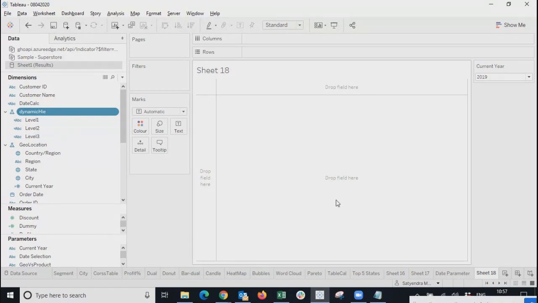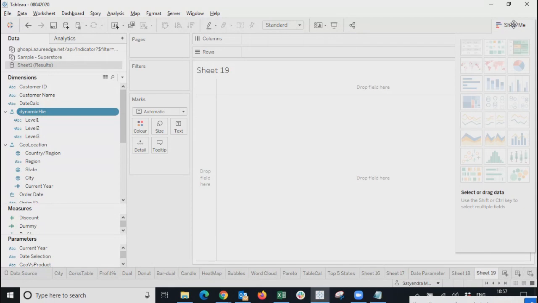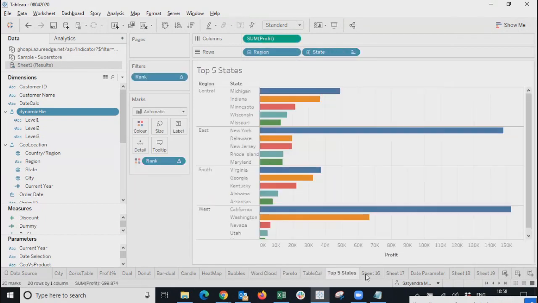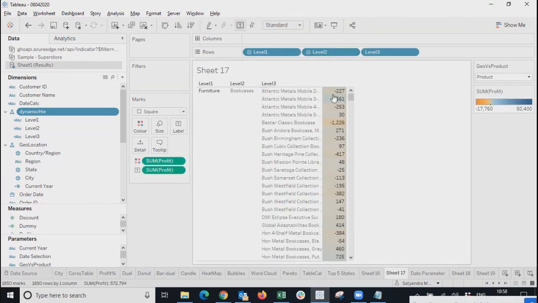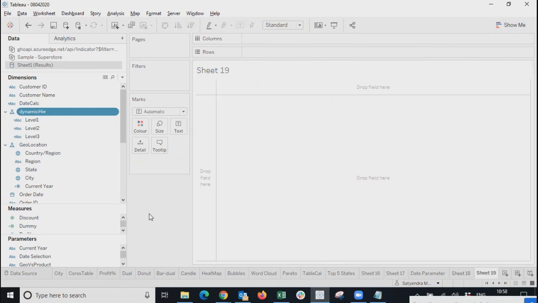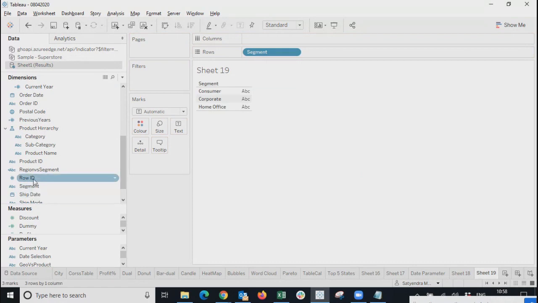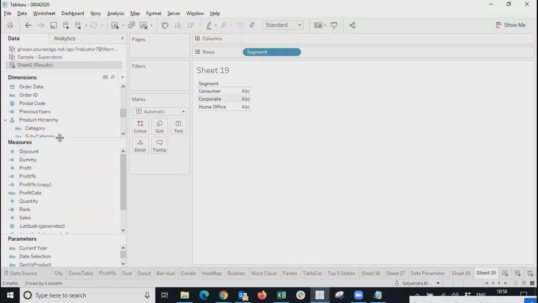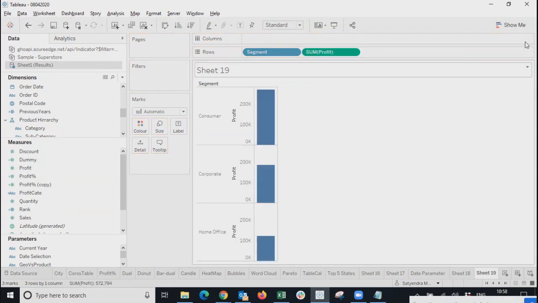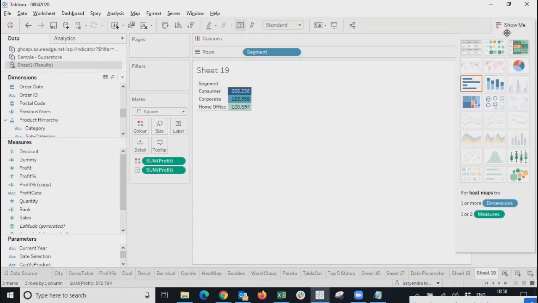Okay, fine. Meanwhile, let's move to some other use case. Okay, we covered a couple of dual axes, right? There was one use case like this, wherein you can have a cross table and profit.